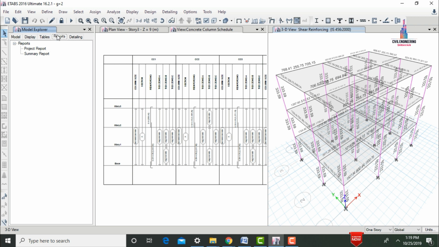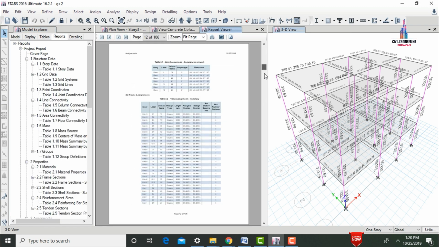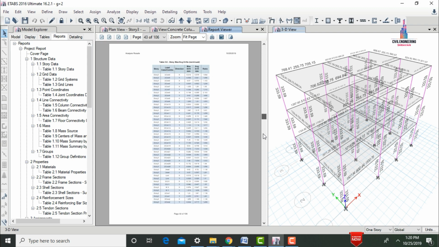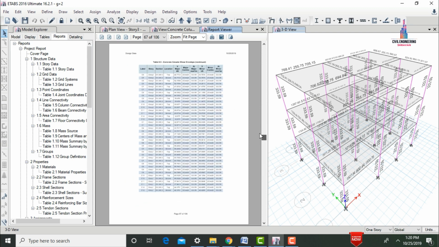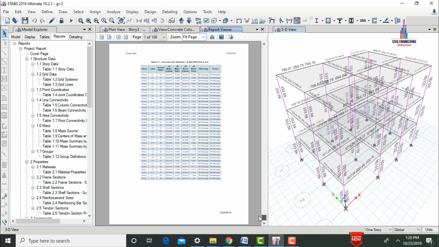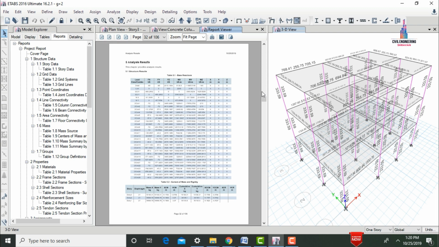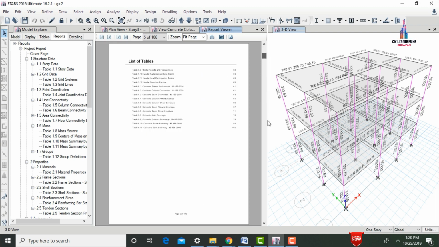Click on the reports option. It will load the respective project report for this respective building like this. This is a project report for this respective 3-story house. It will consist of 106 pages. It will consist of each and every calculation for the respective beam sections, column sections, and every part of the calculations by using ETABS software. This is the process design of a 3-story house by using ETABS software.